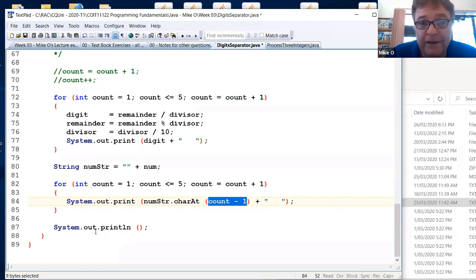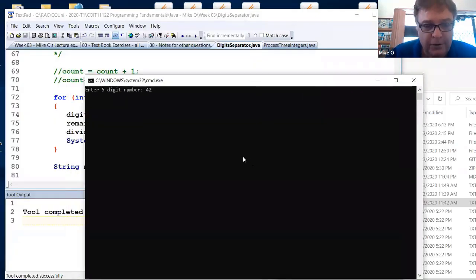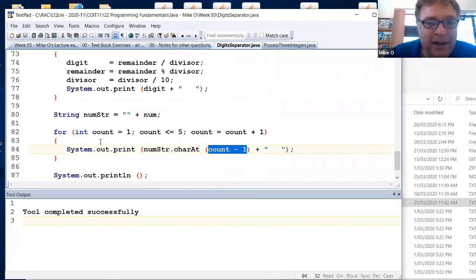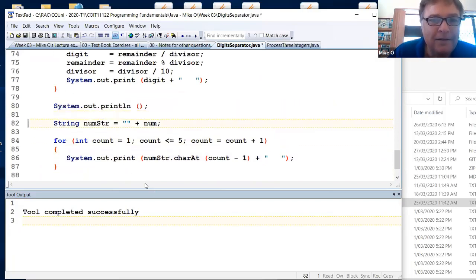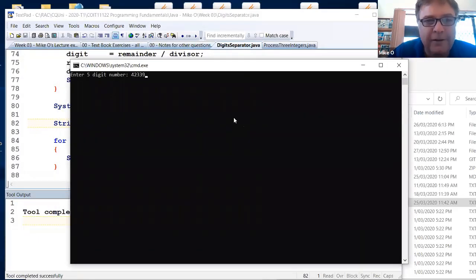So this is an even easier way. We don't have to worry about dividers and remainders and things. Let's run that and see if we get the same result. 42339. Oops. Let's just put a blank line in between those two so we can separate them. Four, 2, 3, 3, 9. And you'll see we get the same answer. So this one's using the dividers and remainders, and this one's using the charAt.